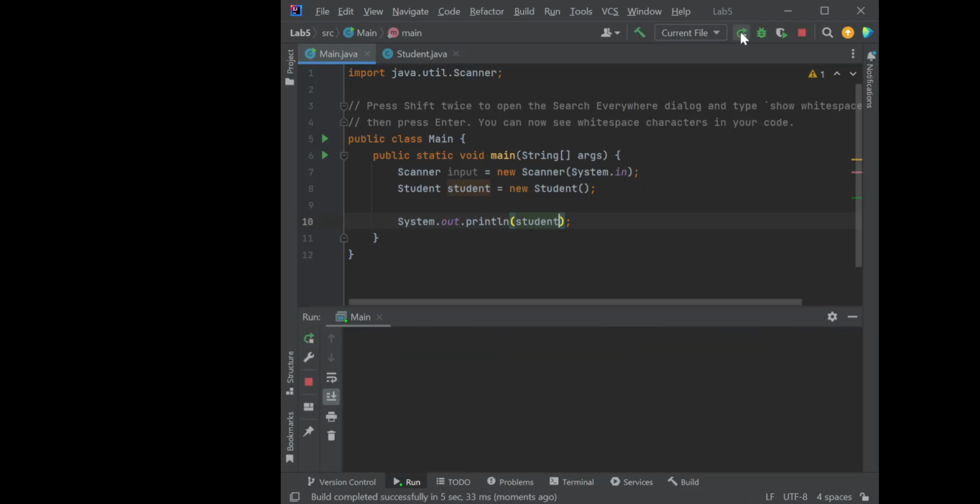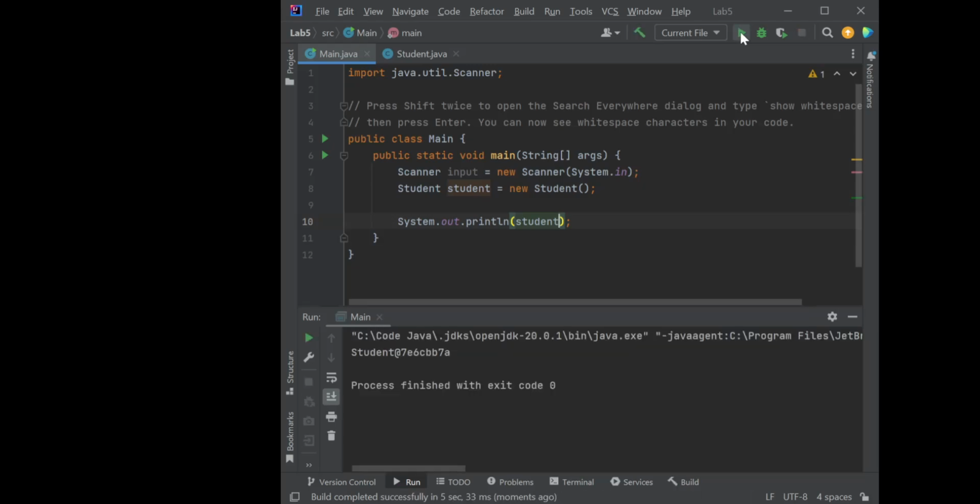and because now we're using a class from a different site, it takes longer to load. So you can see a student at a number, some random gibberish. This is because this is stored in a computer language that we humans are not meant to understand.